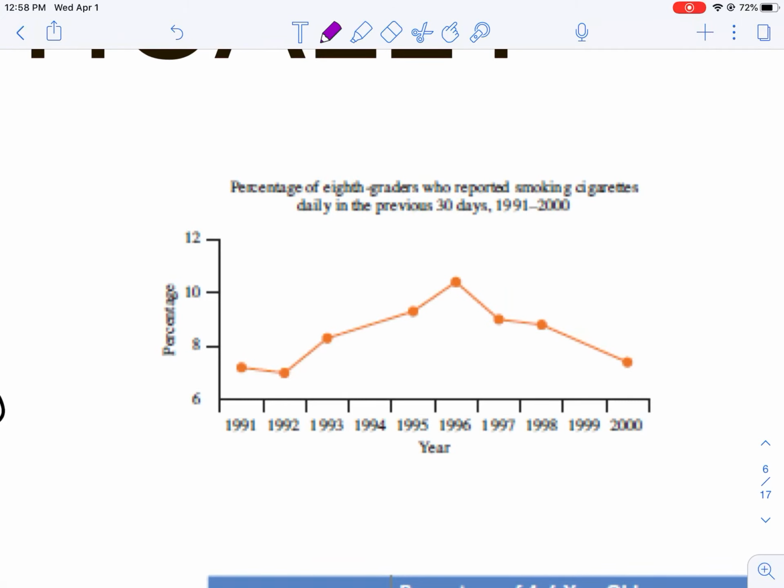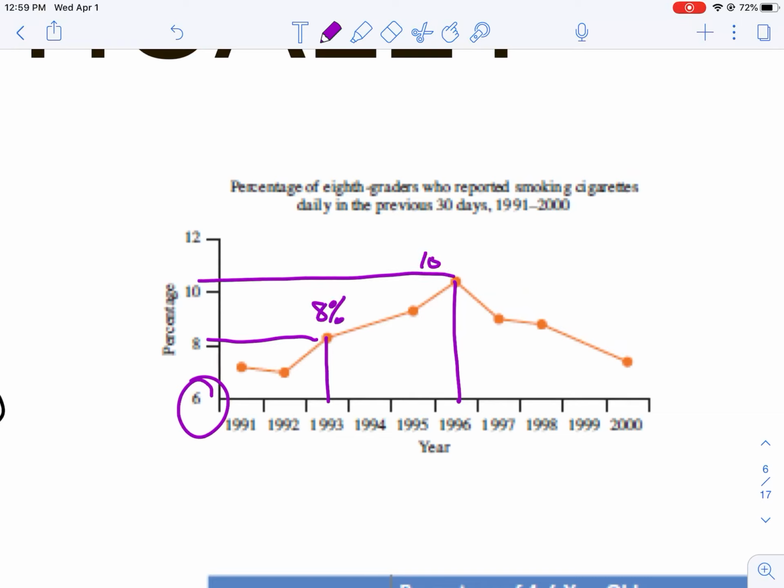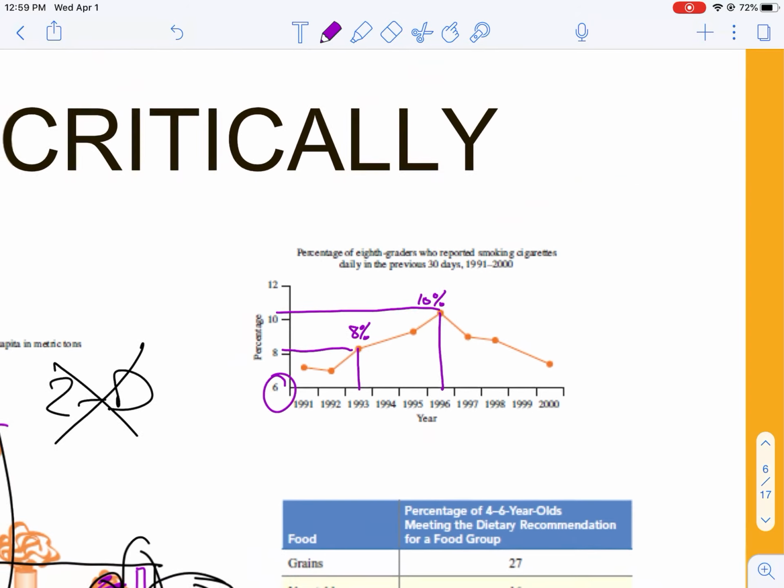Let's take a look at the next problem here. It's asking: is it correct to say the percentage of 8th graders who reported smoking cigarettes daily in the previous 30 days was about twice as high in 96 as it was in 93? If you look at the lines I've just drawn, you could say it's about twice as much, right? Here's 1, here's 2, maybe a little bit less than twice. But this is misleading, and this is something you want to watch for. Notice they started at 6% here and not 0%. If you read this graph, you can see in 93 it must have been about 8%, where in 96, a little over 10%. That's definitely not a double in the percentage of students, and that is what is misleading here.